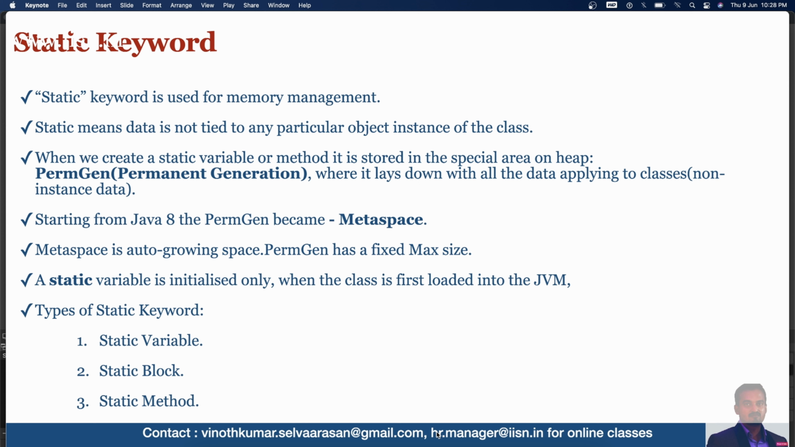If you declare any variable as static, it does not belong to the object. Whenever we create an object, all the variables and methods take memory space. But if you declare a variable as static, separate memory space is not allocated when you create an object.